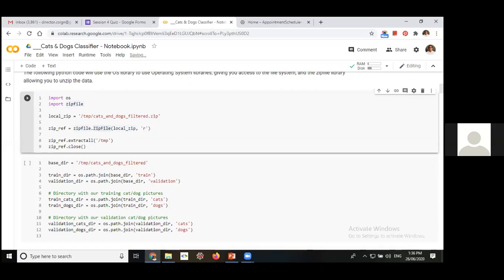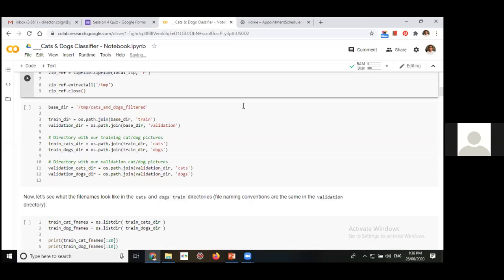Then let's move further. Now just try to observe this carefully. The base directory is this cats and dogs filtered folder, and then we are creating one training directory and one validation directory. So imagine you have this folder, under that two folders: one is the training directory and another is the validation directory. Under the training directory, you have a cats directory and a dogs directory. Again, under the validation directory, you have a cats directory and a dogs directory.